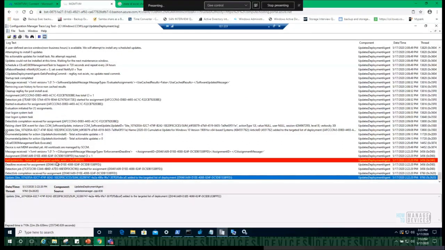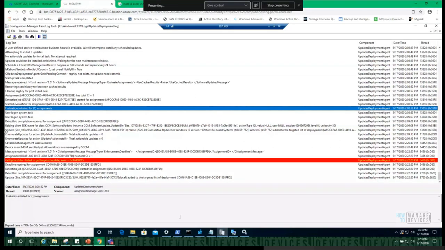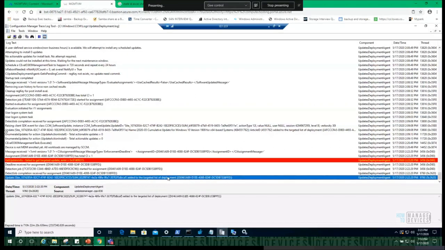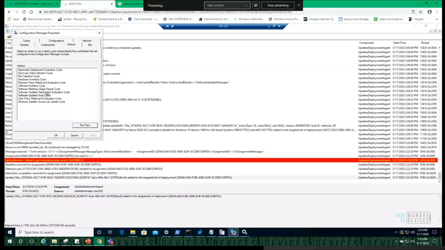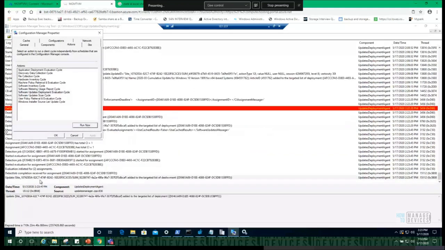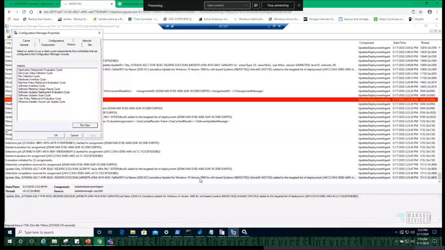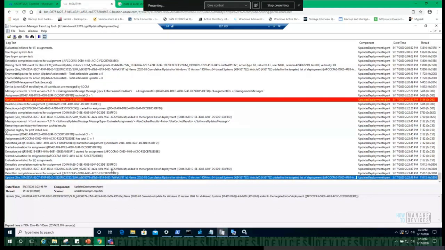Okay, so it failed to get the update. I think it is added to the target list of deployment. You can see it's going to say that it's already installed, and it should come out either way. And it is happening. It's added to the target list of deployment. Or I can reinitiate it. Here you go. You can see it's even downloading a couple more new ones.